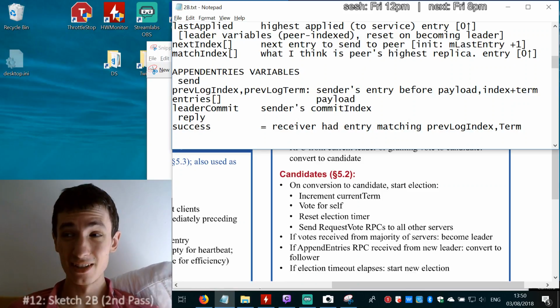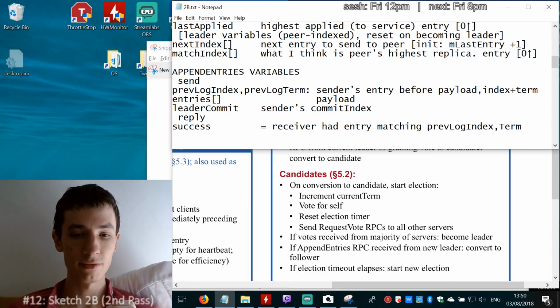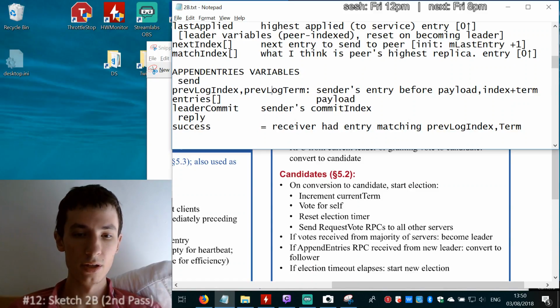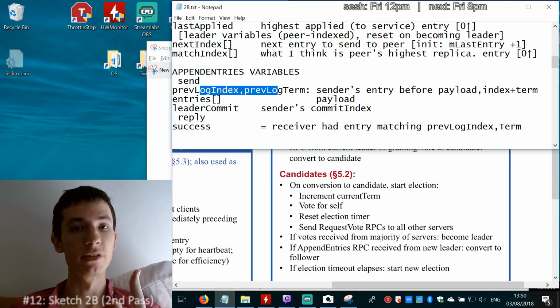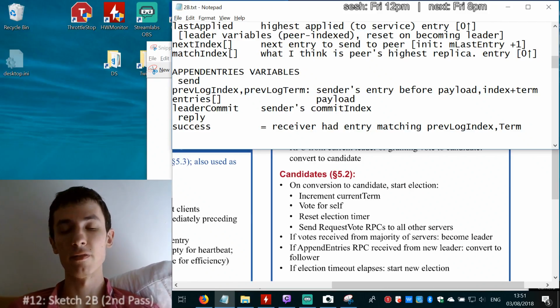And the point is that the RPC should be successful if the previous log entry is what the leader thinks it was. So the follower's last entry, or even any of the follower's entries, matches the previous entry, and therefore the follower is ready to receive the next entries. That's why success is defined the way it is. Okay, I think I understood that finally.